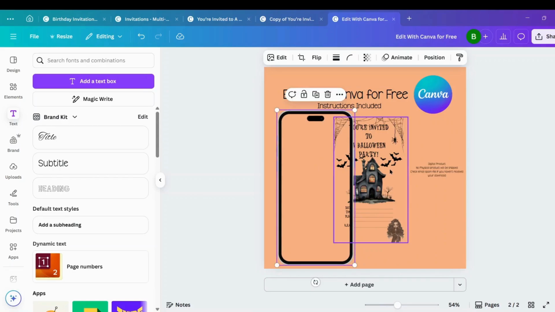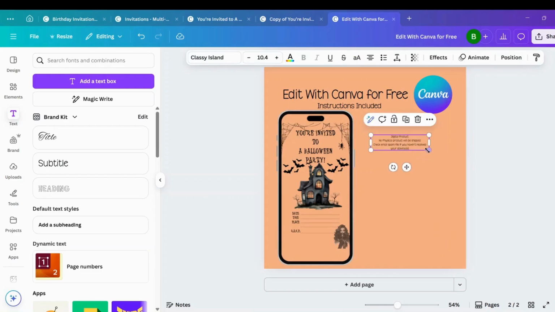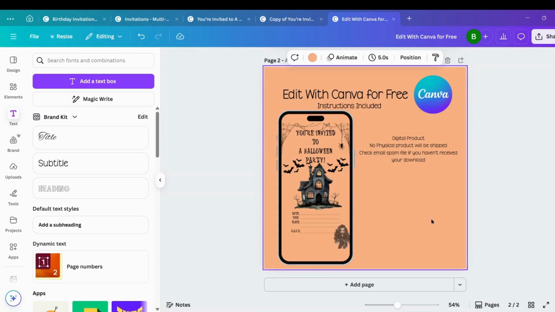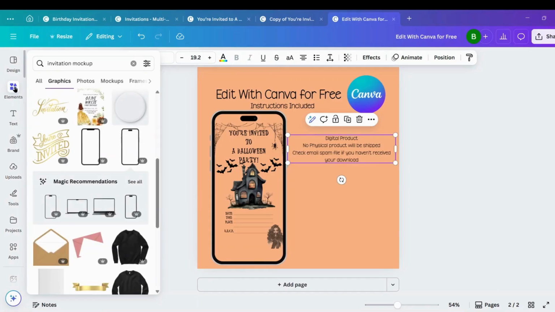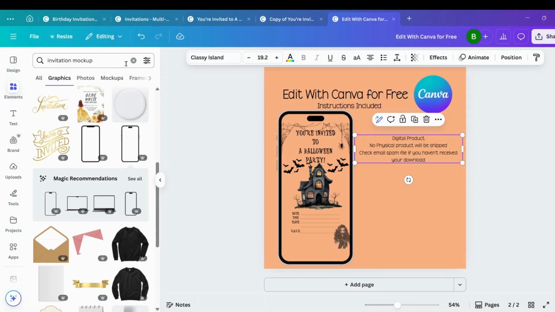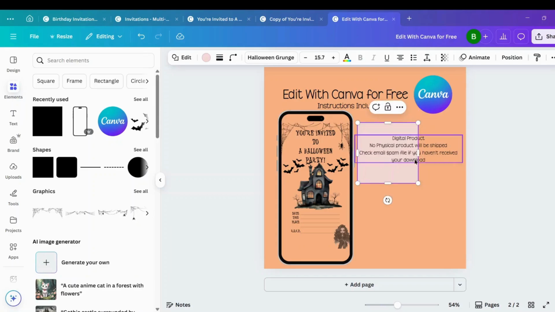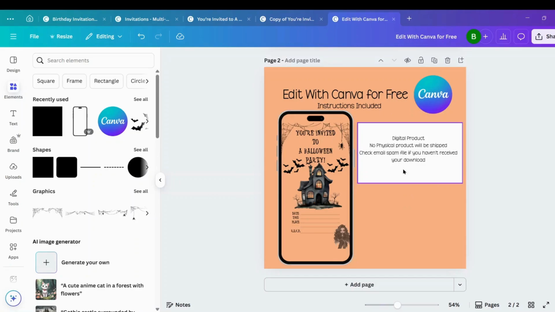Let's just move this over. And then we can make this bigger so that people know. We can even add a different type of box over it so that it's highlighted so that they can see it. We can change that color to white just so that they can see what is going on.